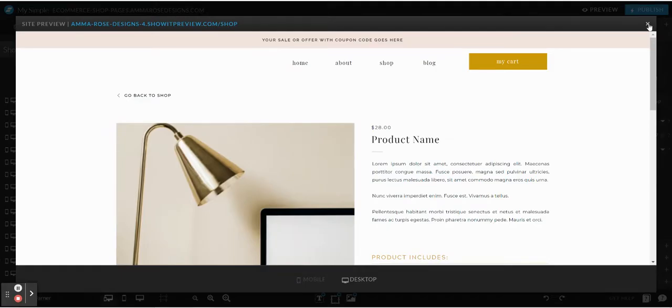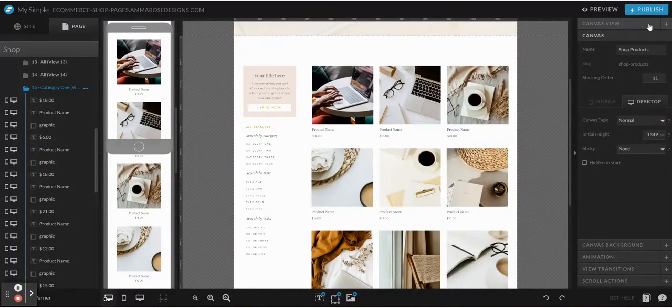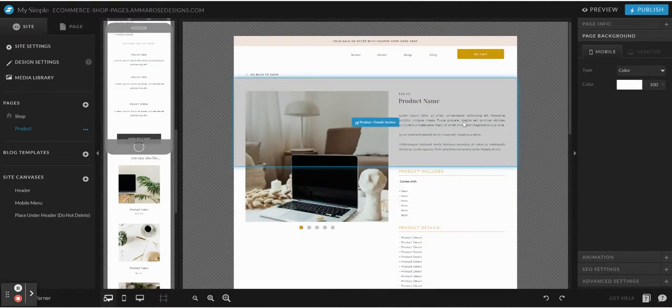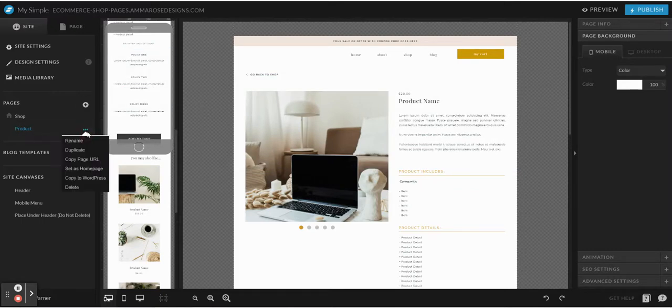Okay, so now that we have a grasp on how to organize the shop homepage, let's move on over to the individual product page. So here we are. This is the page that will go into more details about your product and give your audience the ability to add the product to their cart. So to duplicate this page, you'll just want to hit these three dots next to product and then select duplicate. And then once you duplicate the pages to however many pages that you need, you can rename them to the corresponding product that you're going to assign that page to.